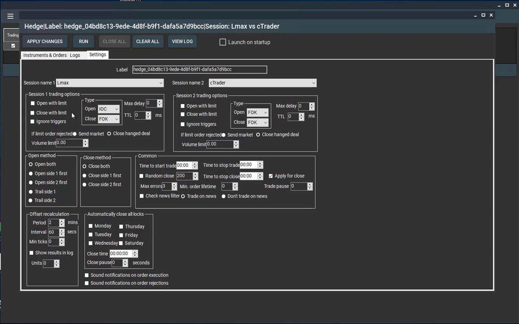In the type field, you can set the type of limit orders. They can be either FOK or IOC orders. FOK are orders which are either fully filled or rejected. An IOC order is an immediate or canceled order, and it's an order that must be executed immediately. So here you can see the FOK, and we can also select the IOC if we would like to.